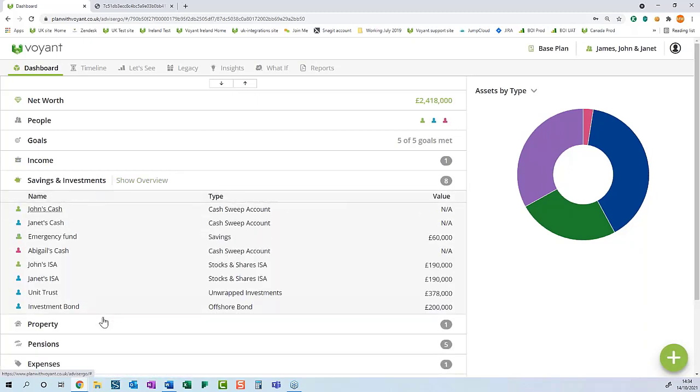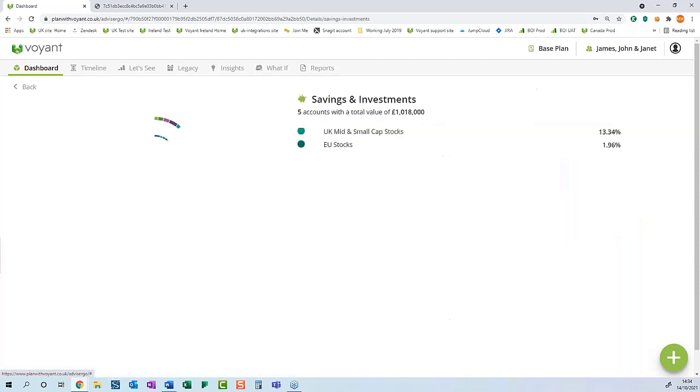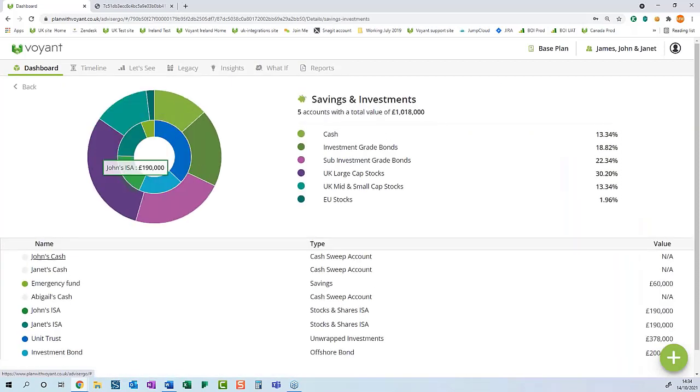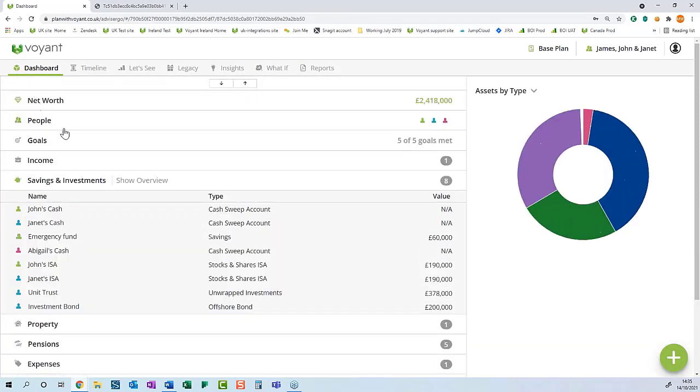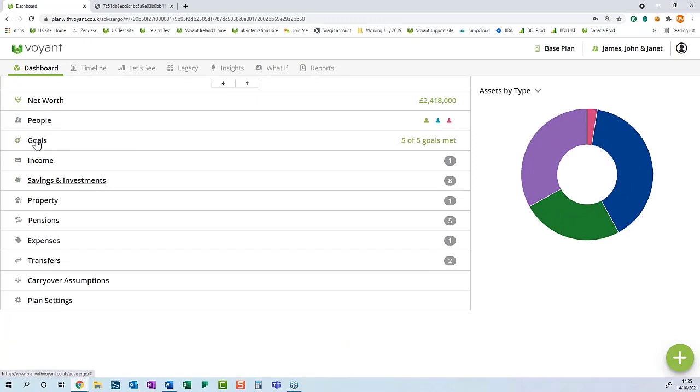For savings and investments and pensions, you have this show overview option, which basically gives you a little summary of their savings and investments, their total value, and it breaks down the accounts. You may well wish to leave goals until the timeline screen because they're highlighted nicely there, or you can cover them here. It's up to you which way around you want to do it.